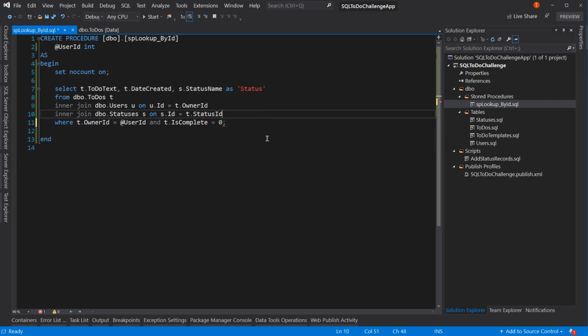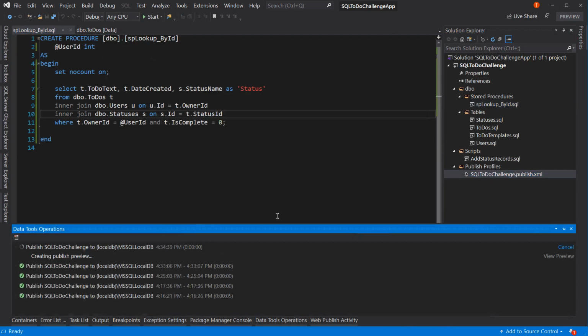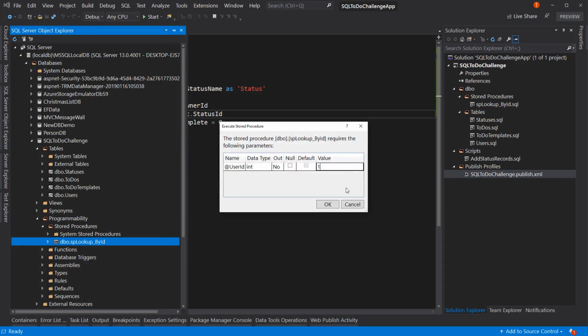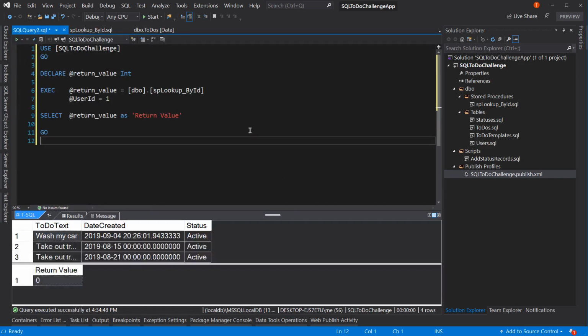Actually equals 0. There we go. We can save that. We can republish it. We can come back over here, execute this again, pass in the ID of 1 for Tim, and get just 3 records this time, the 3 that are active and not complete.